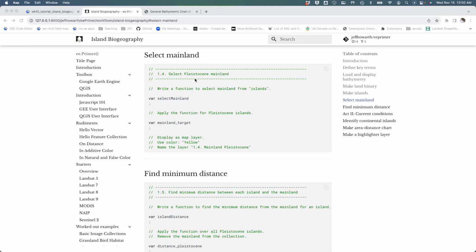Okay, so in this step, we need to grab the mainland from that last feature collection that we did. The idea is that not everything was an island. The biggest island that we made was actually the mainland, and it just looks like an island because of the artifact of coming from a binary image and also because our study region kind of clipped it.